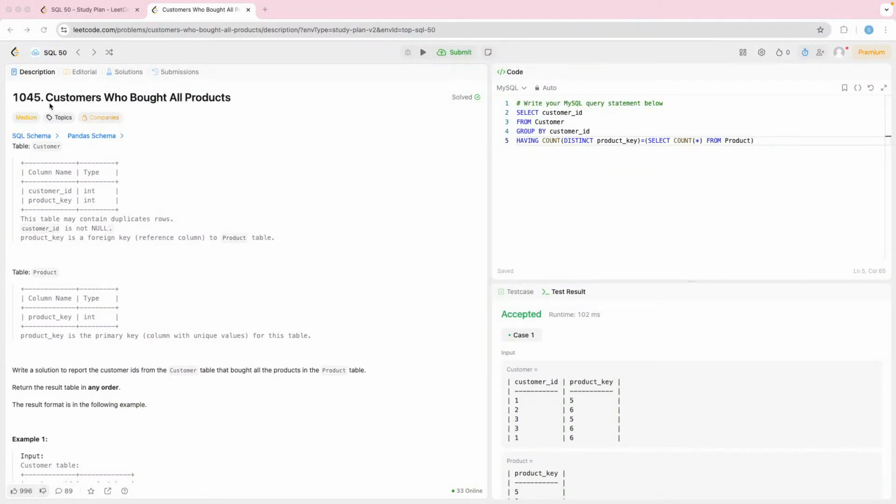Hi guys, now we'll see the LeetCode SQL question: customers who bought all products. We are given a customer table. Here we have two columns, customer ID and product key. This table basically tells us about customers, what their customer ID is and which products they have bought.